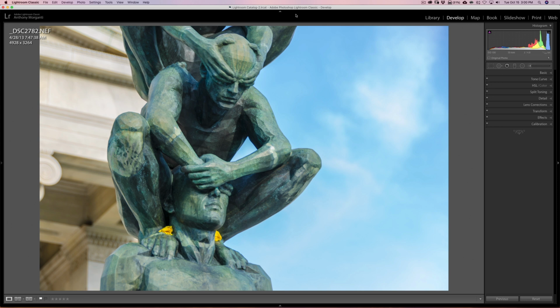This morning I received an email from a lady who told me that chromatic aberration was the bane of her existence. Well, it shouldn't be. And in this video, I'm going to tell you the easiest way to deal with chromatic aberration in Lightroom.